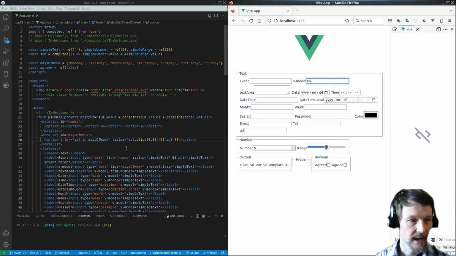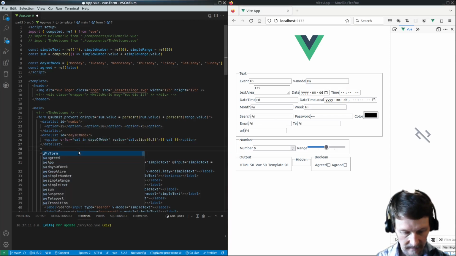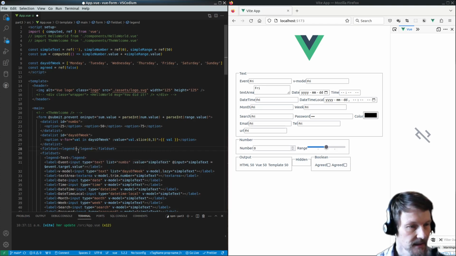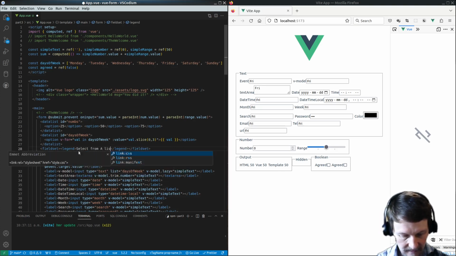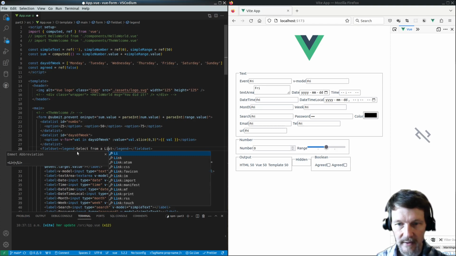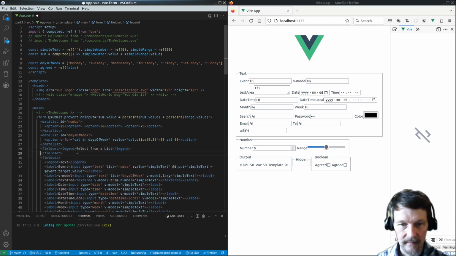All right, well, that pretty well does it for data lists. We're going to move on. Create another field set here, and a legend. There we go. And this legend is going to be about select from a list. There we are. We're going to select a value from a list.